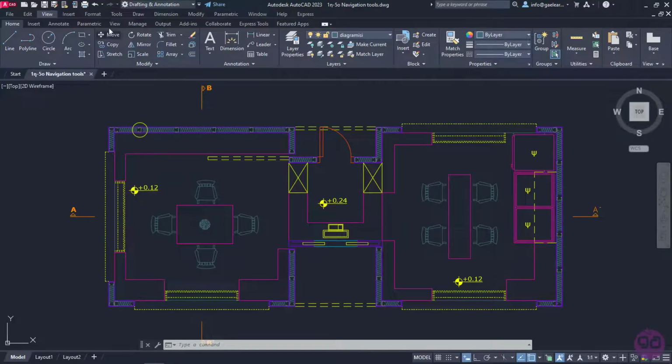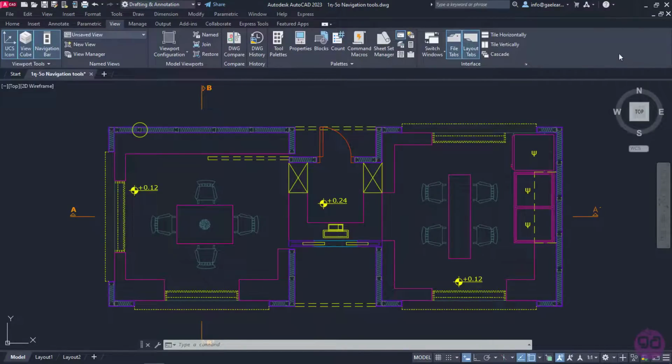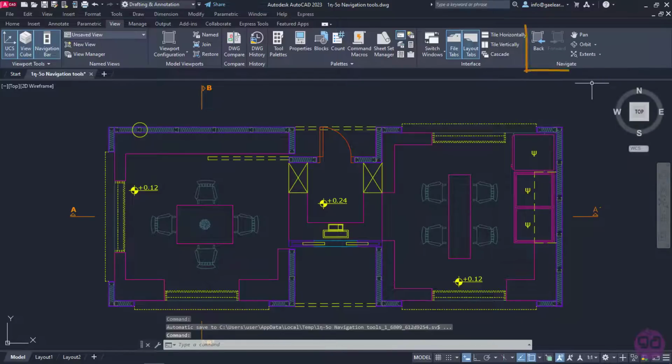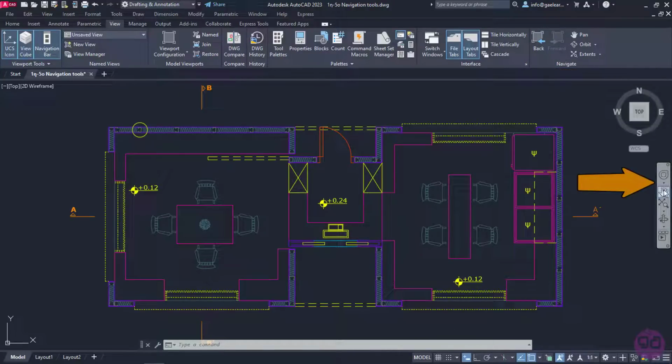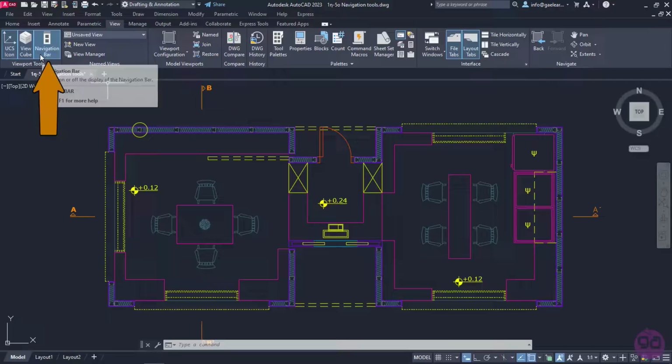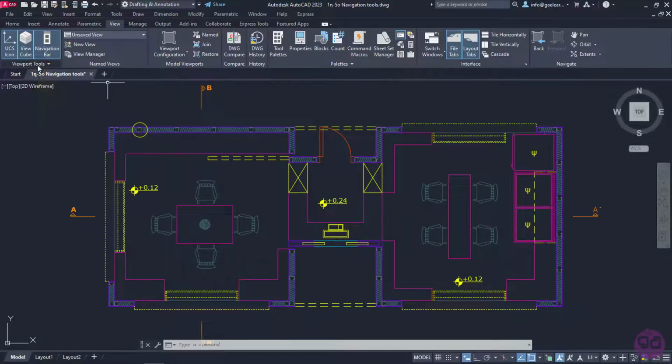They can also be displayed in the View tab if I right-click and from the Show Panels options, check the panel Navigate. Notice that the panel is now added to the tab. In addition, they are in the navigation bar under the View cube. In case this bar does not show in your computer, you should go to the View tab of the ribbon and activate the navigation bar button in the Viewport Tools panel. Mine is already activated, so if I clicked on the button, the bar would disappear.